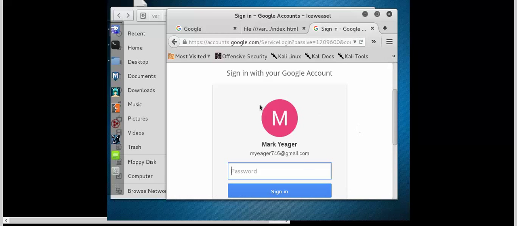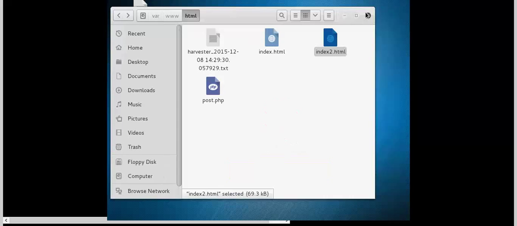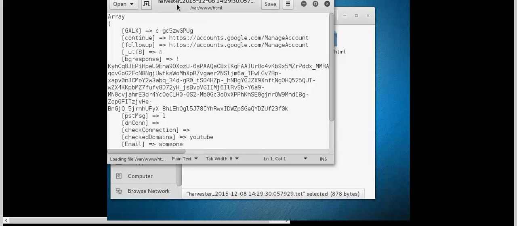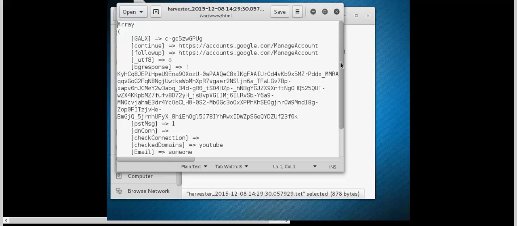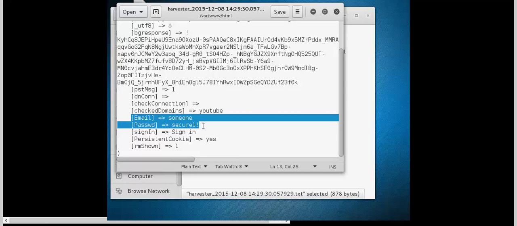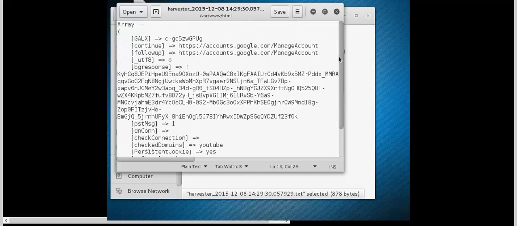Press sign in. Then it actually routes me to Google, which makes it look a little more legit, I guess. But we come back to here, look inside my harvester file. We'll see here that here's the email field, someone, and the password secure1! So it successfully pulled their credentials. So now we would have those, which is great. So that's basically how that would work.